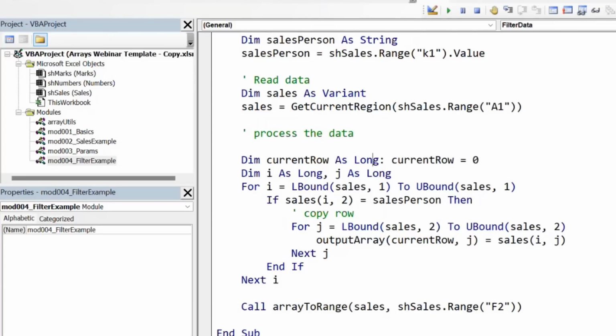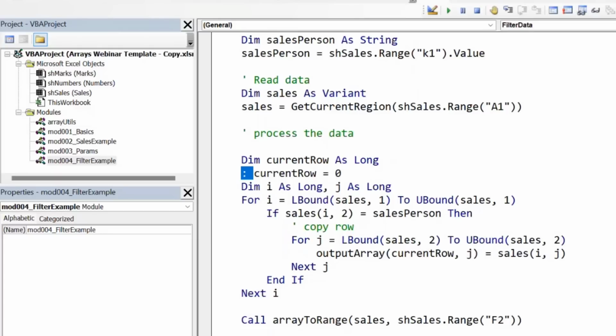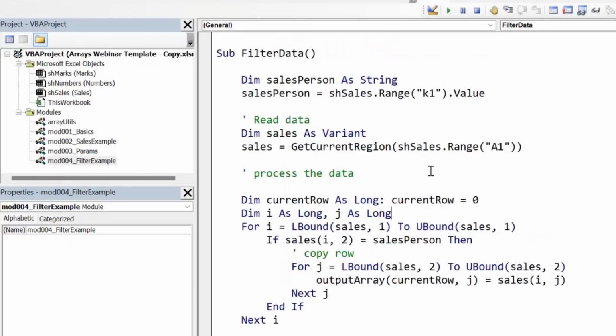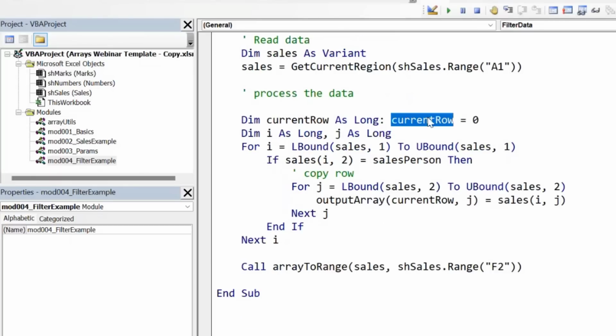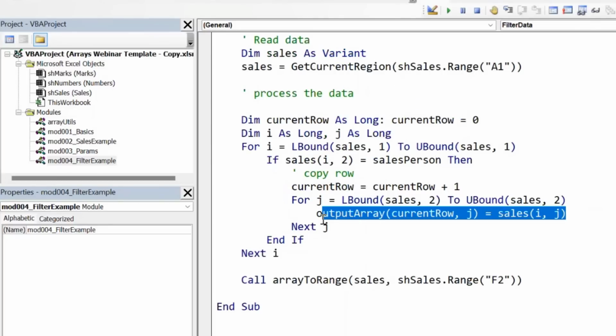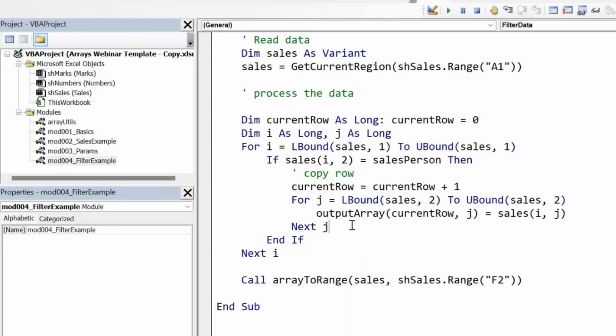Now the colon here basically joins 2 lines. So this is the same as this. I just use the colon to put them on 1 line to make it neater. And in some programming languages, you can actually assign like this, but it doesn't change the functionality, it just makes the code neater. Now the first time we find an item, we add 1 to current row, and that makes current row 1. The second time we find an item, we add another 1, and then current row will be 2, and so on. And so in our output array, we're going to be copying just the row, just like I showed you on the worksheet.